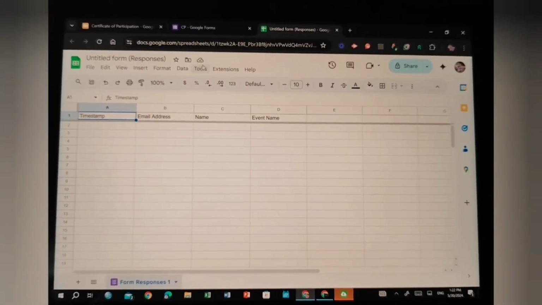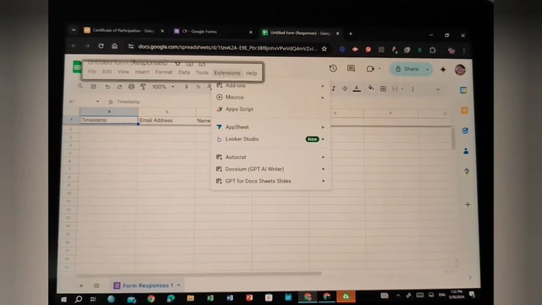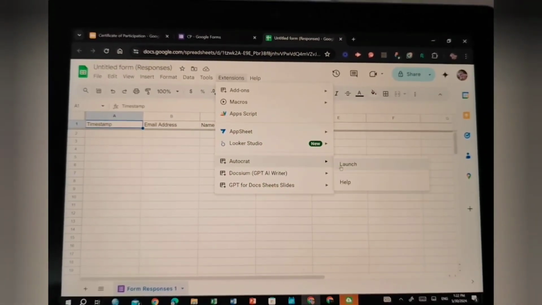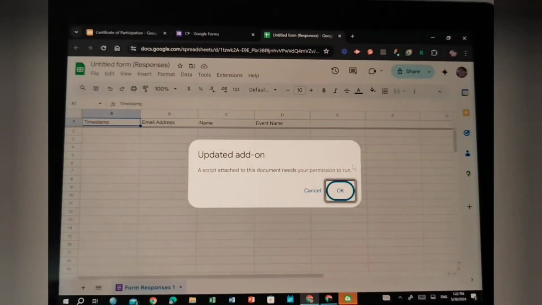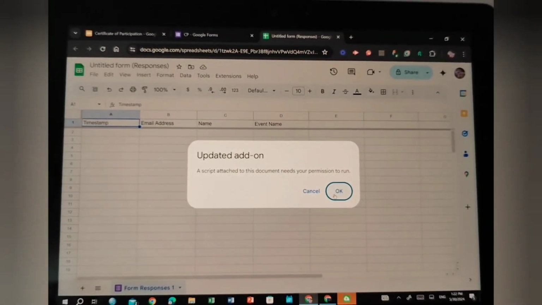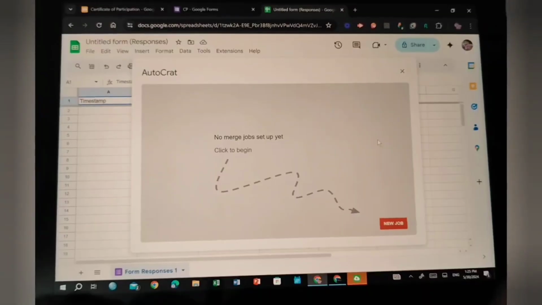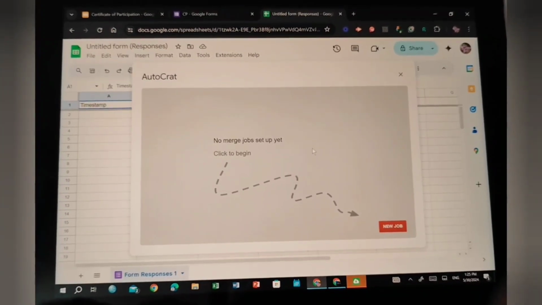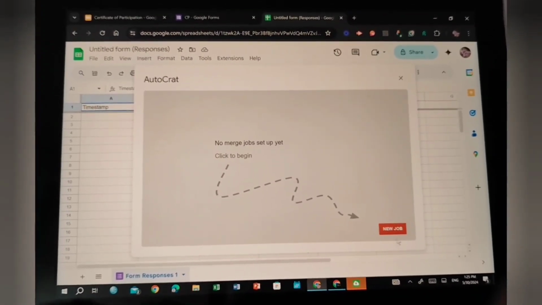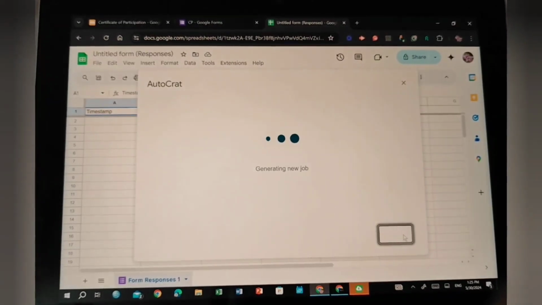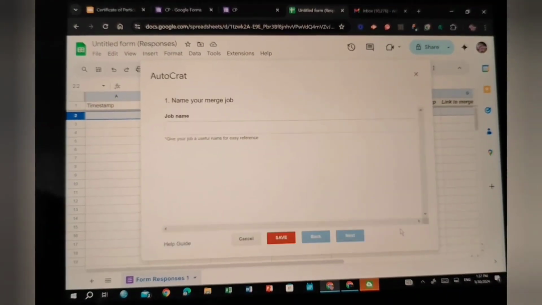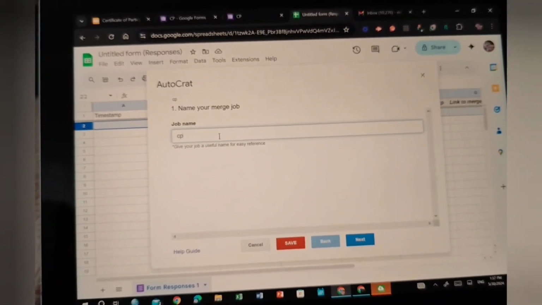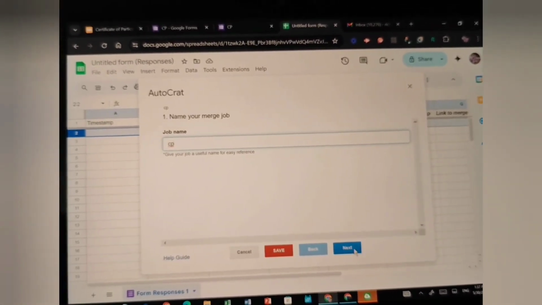So now what you have to do is go to extensions, and here you will find an option of Autocrat. Just click launch on it, say OK, and after giving all the due permissions you will get a screen like this. No merge jobs set up yet. Click here to begin. Now you just have to click on the new job. In the new job you have to give a name to your job, and I'm giving it CP, and I'm clicking on next.